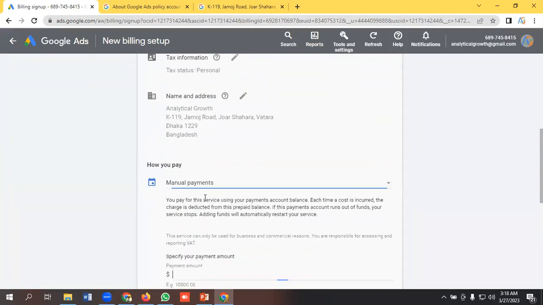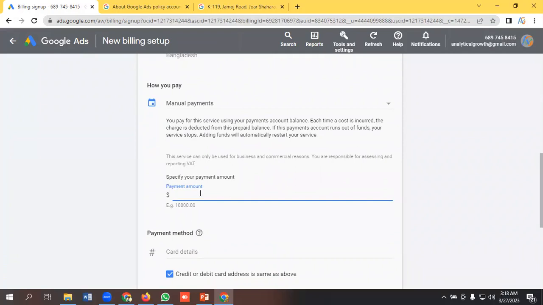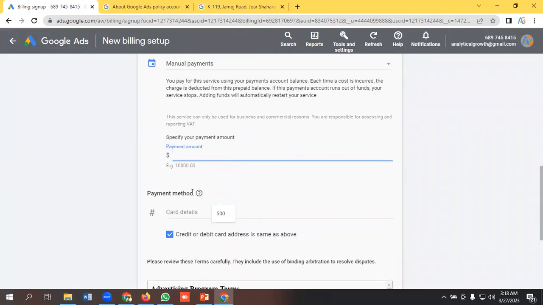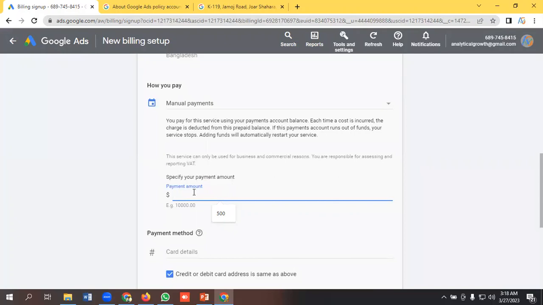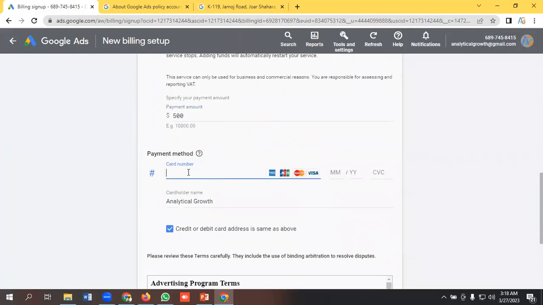The second option is manual payment. Manual payment is totally prepaid. You need to have a balance in your credit card or debit card, and then you will be able to advertise. You can give the payment amount as per your requirements. I'm giving $500 for advertisement, and then you need to put the card number here.